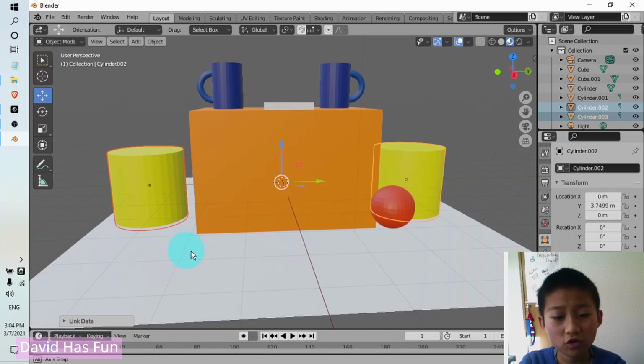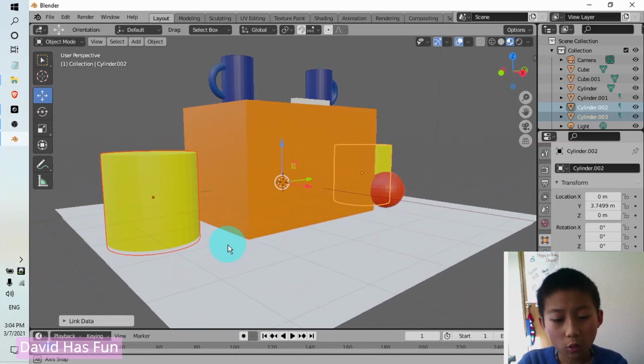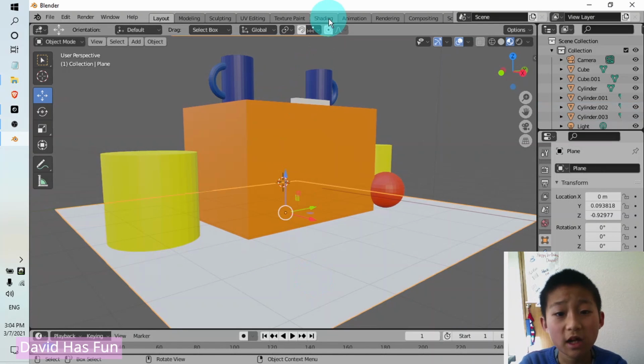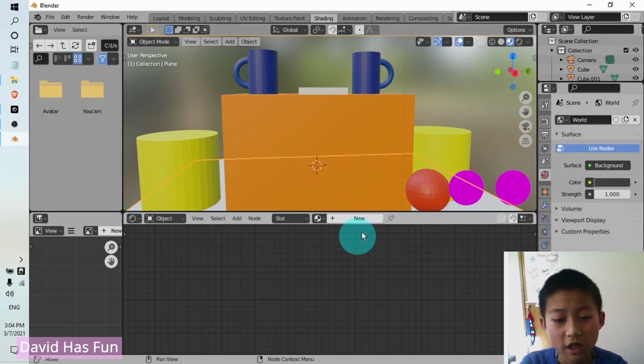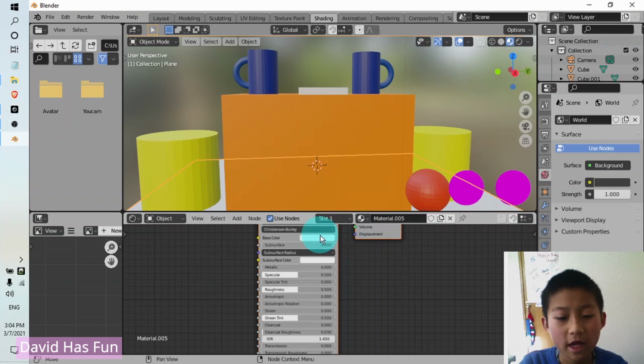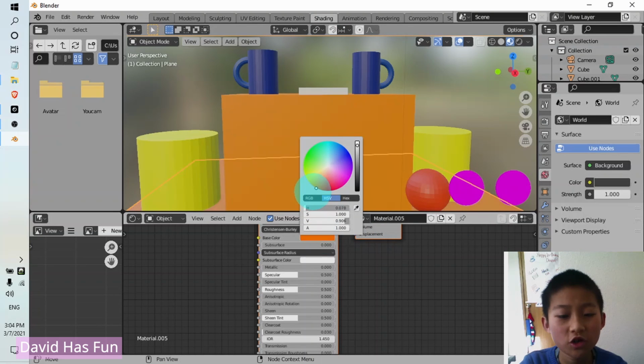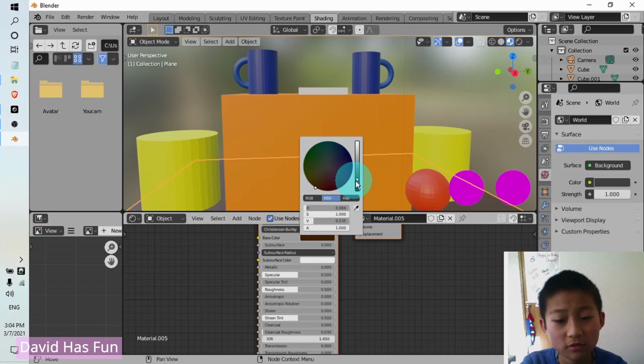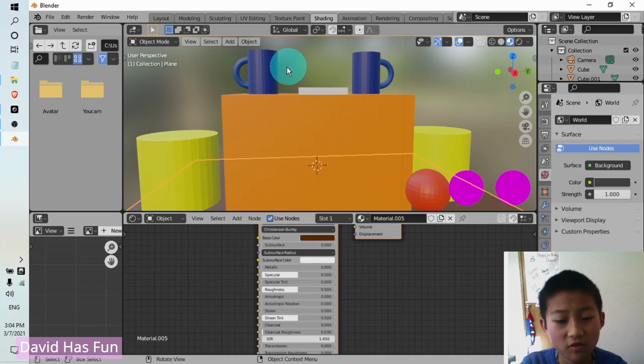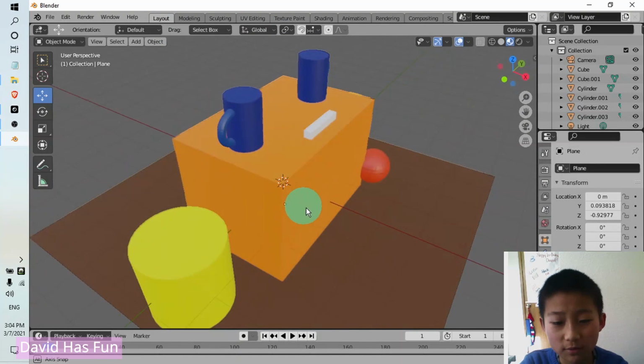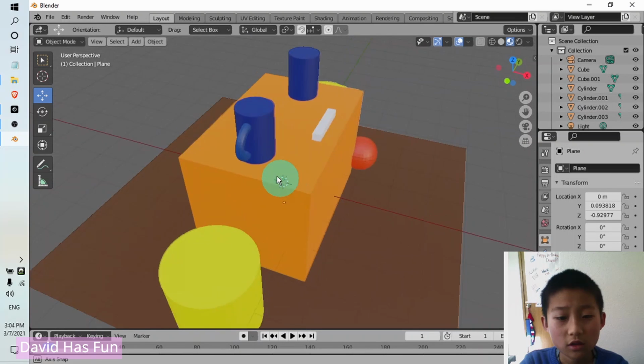Okay, so after you finish that, we're just going to click the plane and go back to shading and shade the plane. And now you can shade it to any color you want. I think I would like it to be a little bit brownish. Brown, that would be good. Now let's go back to layout. And ta-da, you've got a brown floor.